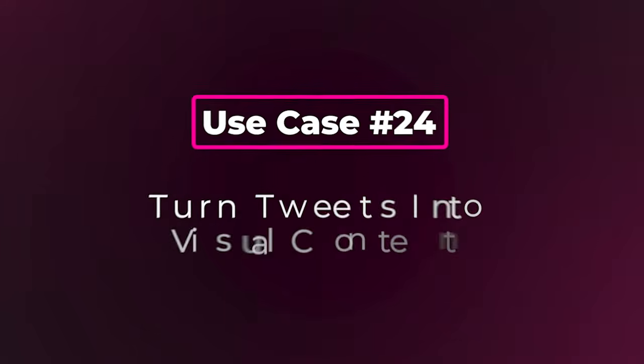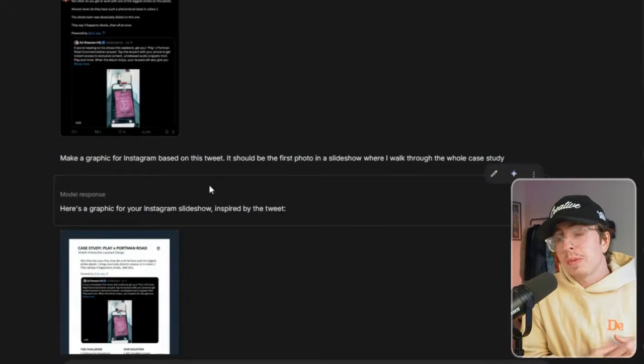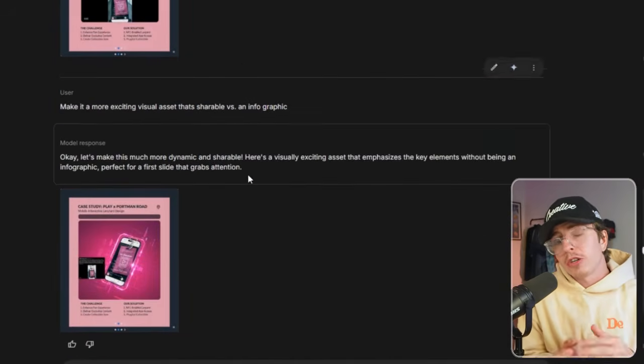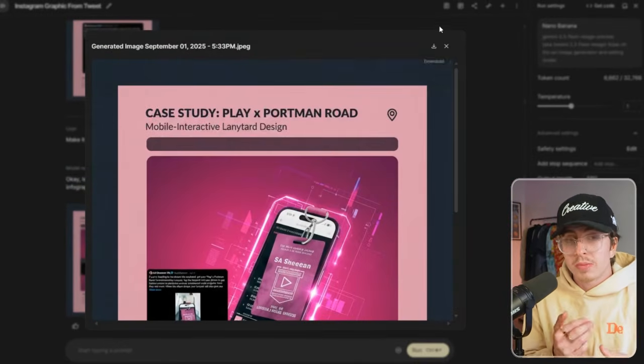Use case 24 is about turning tweets into visual content. Take a screenshot of your tweet, bring it into Nano Banana, and then you can have it create visual graphics that you can then use on things like Instagram. Here's an example where I brought in a tweet that I had about the Ed Sheeran drop that we did and created an Instagram graphic to support this. I could then bring this into my Instagram, post it.